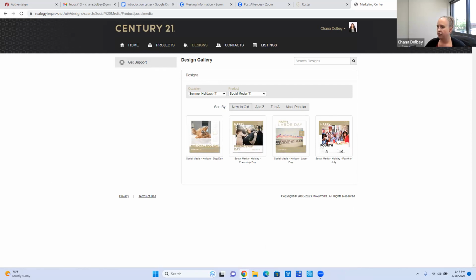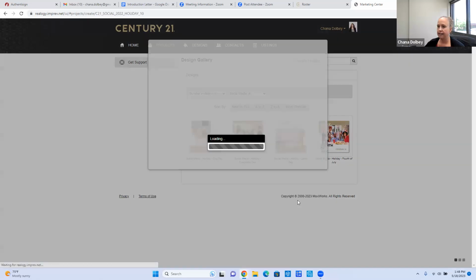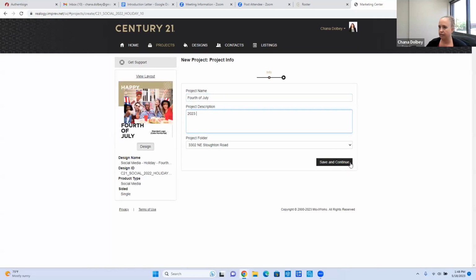I'm going to choose Happy 4th of July. I'm going to start promoting myself at this time of year, which is a great thing to put out there for everybody. Select this design. And this one is really quick and easy. Basically, I'm just going to say 4th of July and 2023. I'm just going to say that's for 2023.